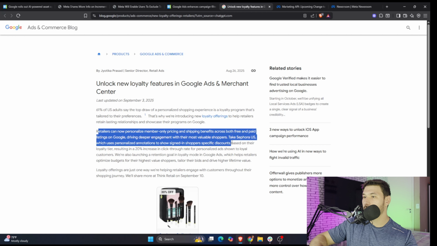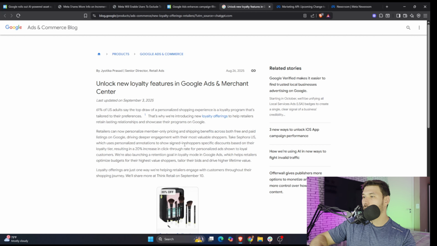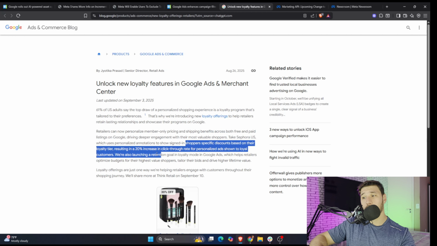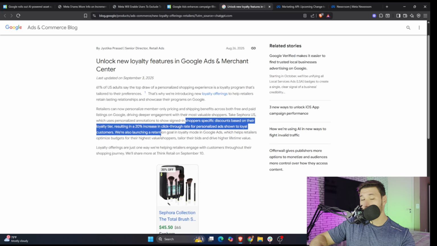Take Sept US, which uses personalized annotations to show signed-in shoppers specific discounts based on their loyalty tier, resulting in 20. Well, that's very specific and very interesting. I'm not using this type of campaign too much, but for those of you who are using it, drop a comment here with your thoughts on this, right?